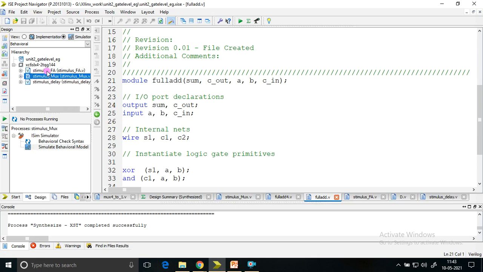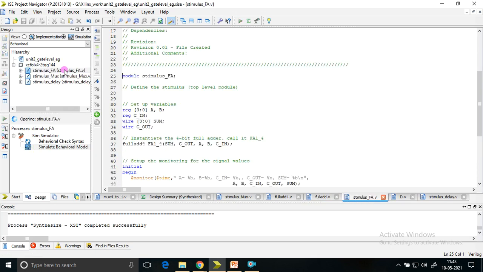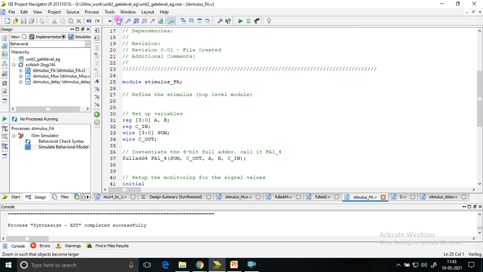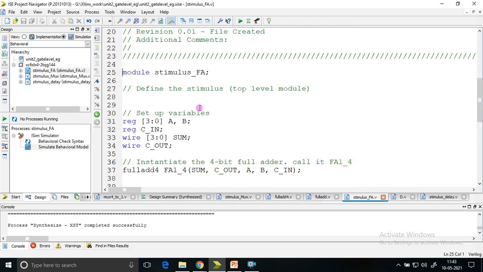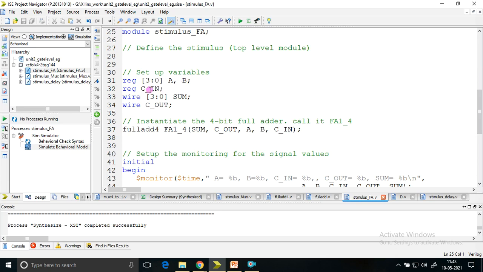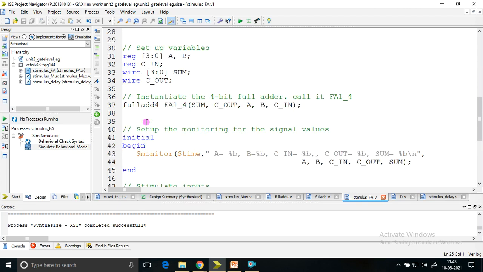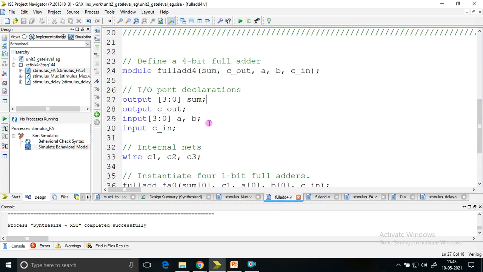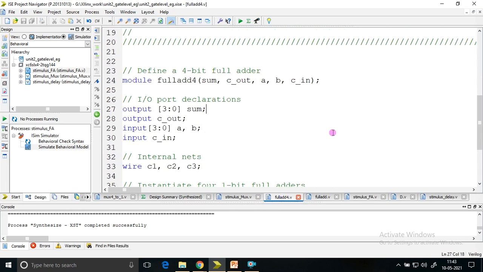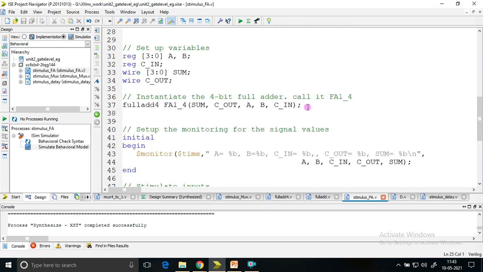The stimulus block is already written. Stimulus FA. I'll double click on it, zoom in just for your explanation. Stimulus underscore FA. Inputs A, B, C in are declared as registers. Following port connection rules, sum and C out are wires. Full adder, ordered instantiation. Check the order: sum, C out, A, B, C in.